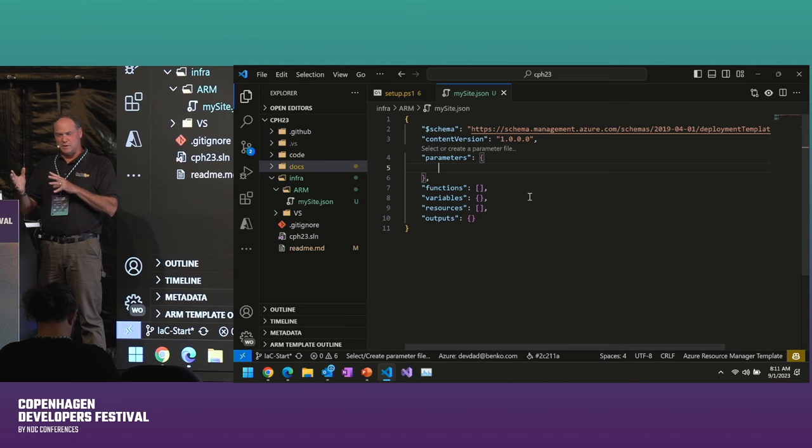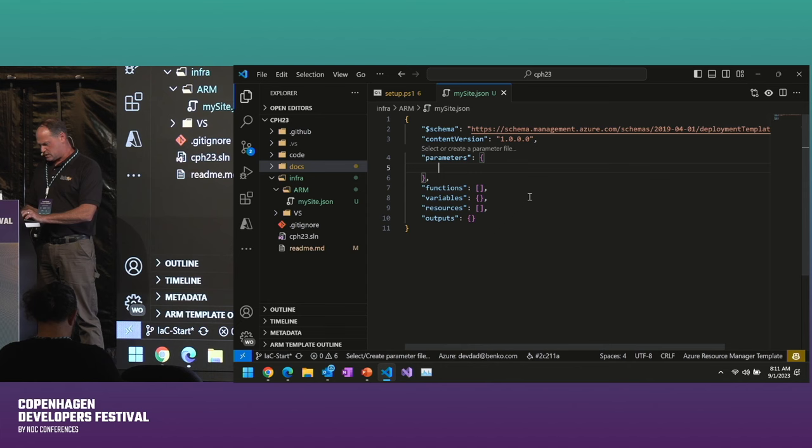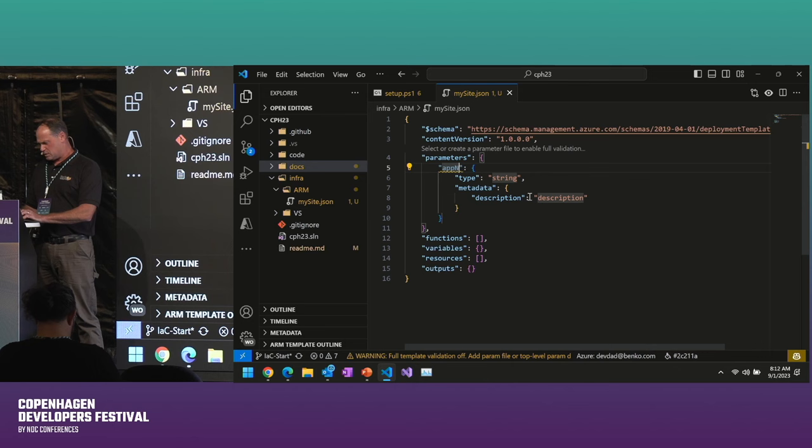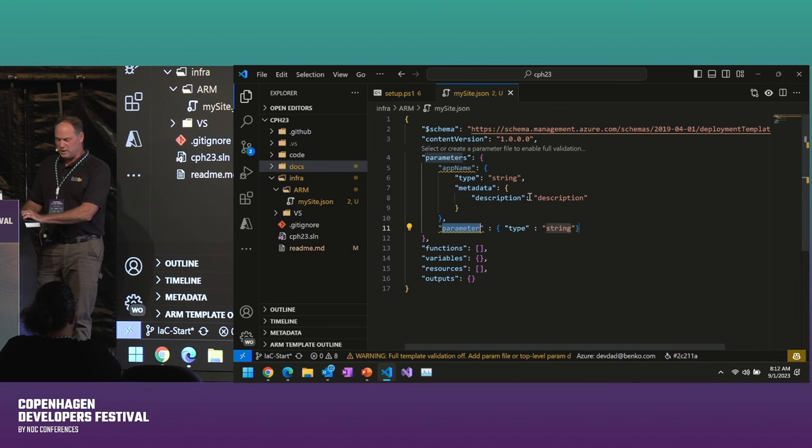So I usually will go out and say, okay, here's a new parameter. If you tab in, you can say, I'm going to call this my app name. It is a type string, and then I have a description. If I come down, I can do more of that. I can also do this with a simpler format, just on one line. I can call this my environment name, but it's all on one line. It's a little bit easier to read.